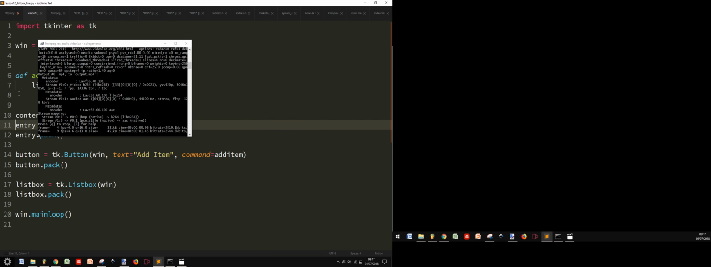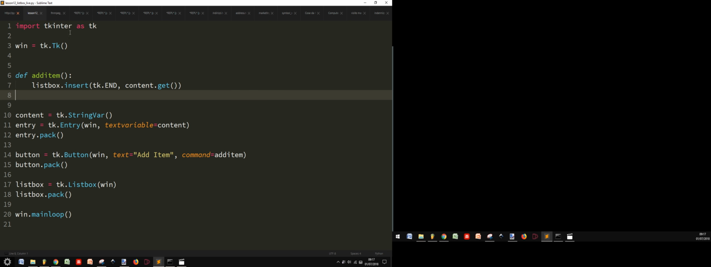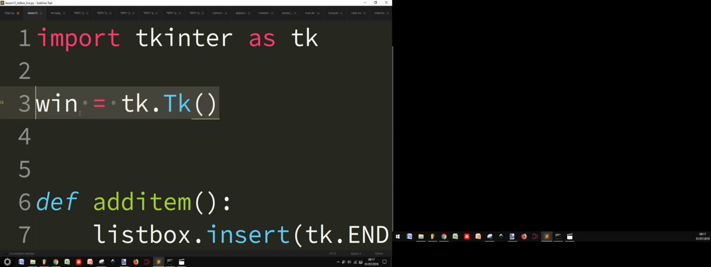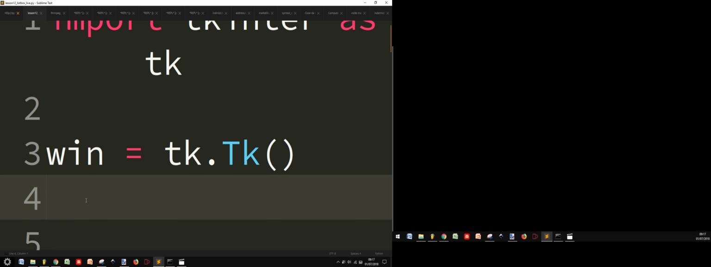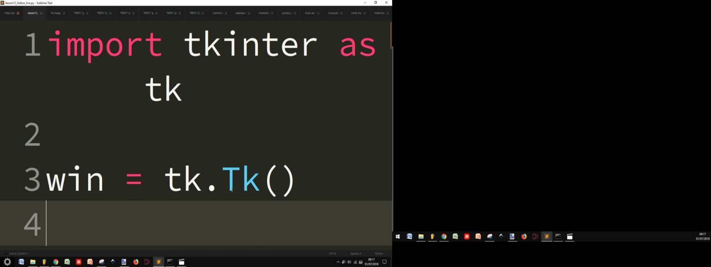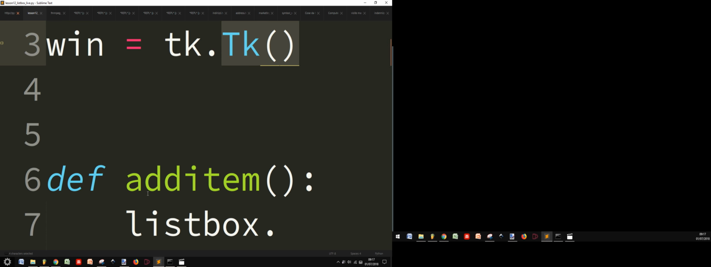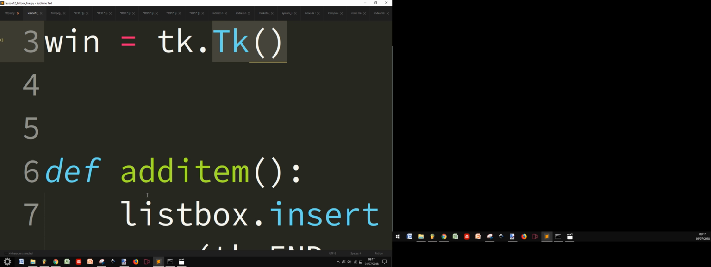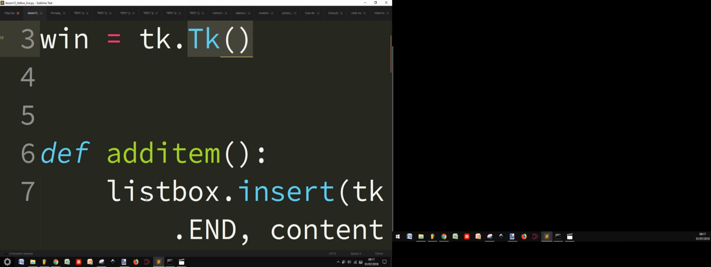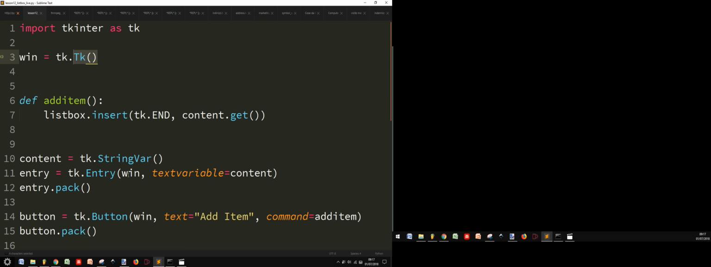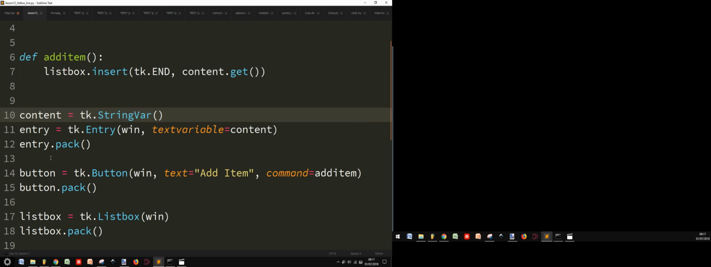Now we want to create our list box using Tkinter. So we have to import the Tkinter SDK, and then we have to create our object here: win equal tk.Tk. This is the main class of Tkinter, and then we are going to put our objects, our widgets, into the window.